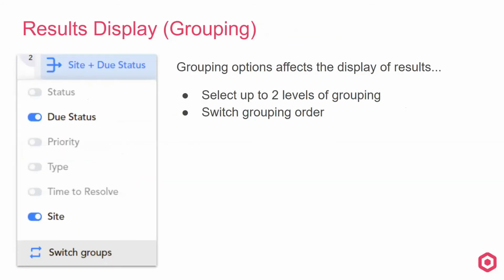Once you have all of your results as you want them, so the right criteria have been applied, you can then group them, which affects the display of the results. It's not changing the results that you've got, only how they're displayed on the screen. Up to 2 levels of grouping can be selected at any one time, and there are all of these different grouping options.